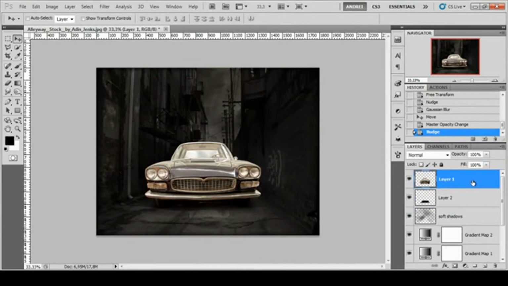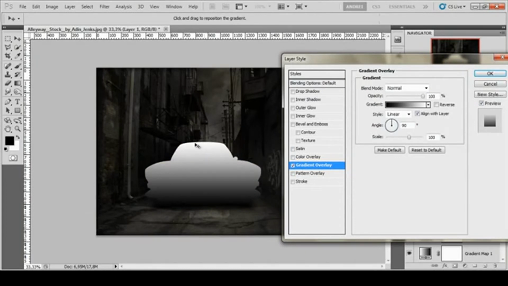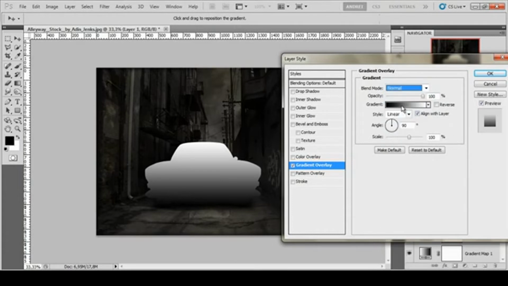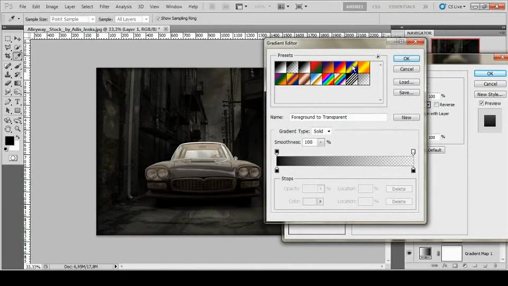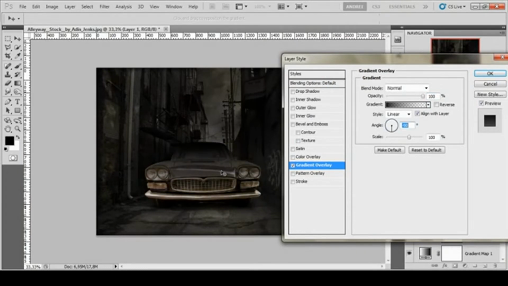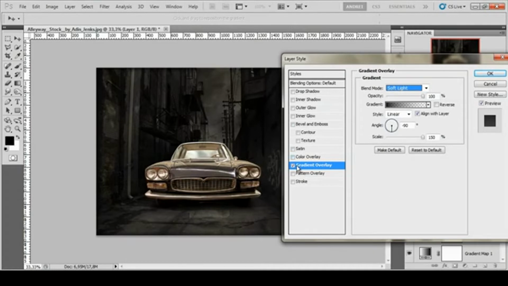So in order to fix that, I used layer styles again, so double click on the layer to open the layer styles. And I used gradient overlay because I wanted to have the top part of the car darker. So I'll change the gradient to black to transparent, change the angle to -90, and now position this gradient like that, increase the scale to 150% and change the blend mode to soft light. And you can see the before and after. It makes the whole car a bit darker.